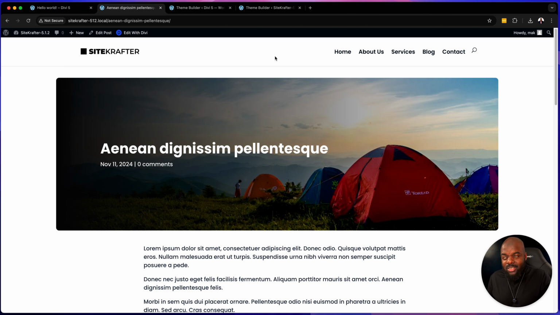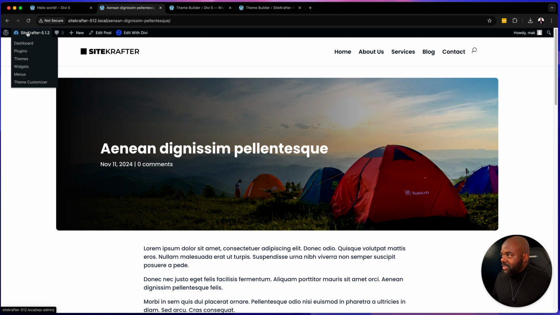When you install this, it comes in with all these basic pages that you normally get when you set up a basic website. So as you can see, it is very, very powerful. But I haven't even started talking about the main features of SiteKrafter. Now, let me show you something else that's really interesting.